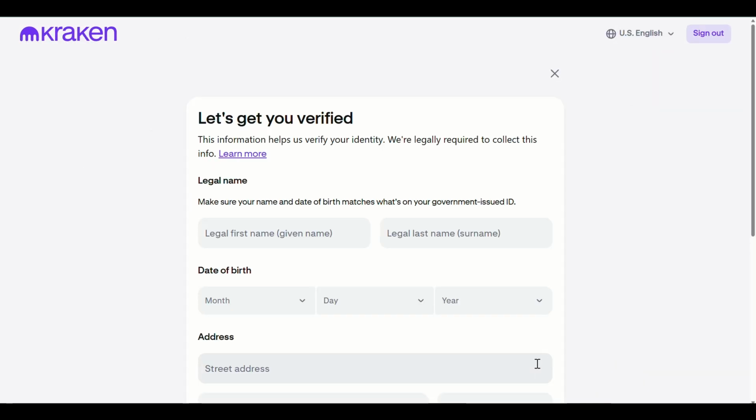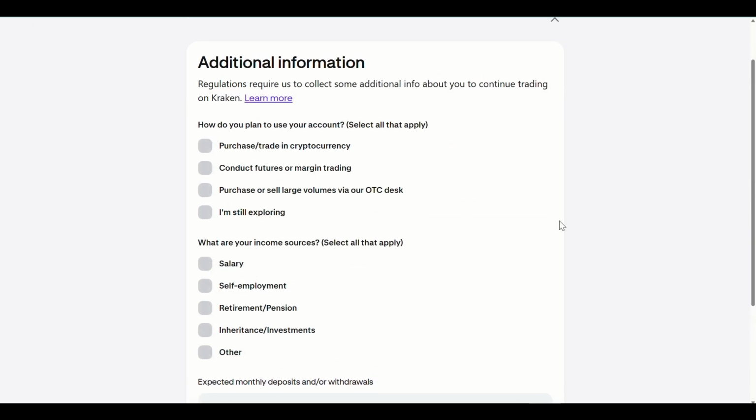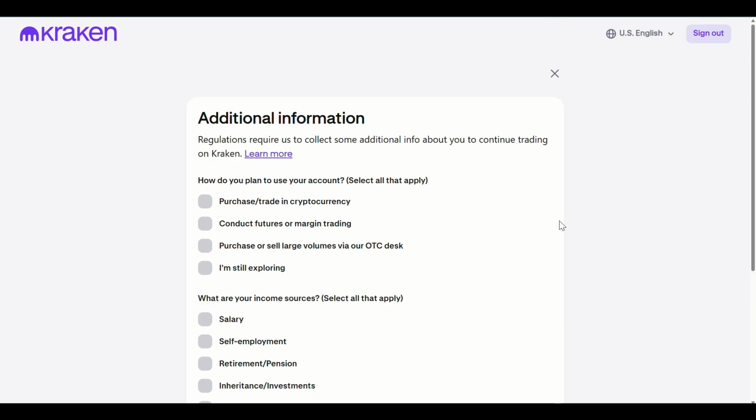Next, just answer your legal first and last name, date of birth, address, and phone number accurately. Double-check the spelling and numbers before submitting. Answer the additional information about your source of income. Just fill it in honestly. This is part of Kraken's KYC requirements to keep your funds secure.